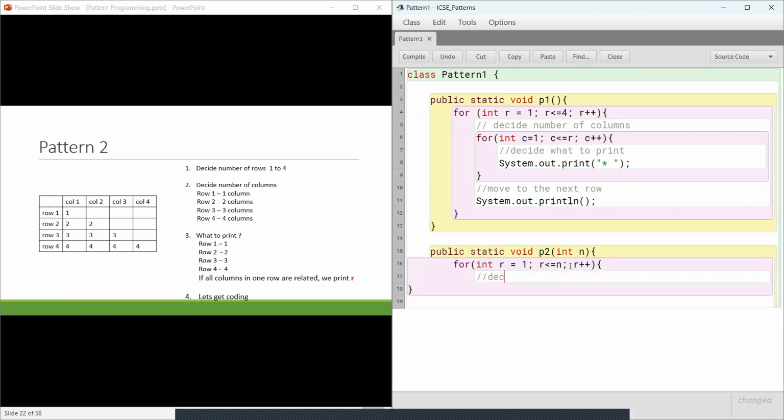Fine. What is the next thing I have to decide? The number of columns. How do I say it? Column loop is C. C is 1. C should be less than or equal to R. Again, remember, row 1, 1 column. Row 2, 2 columns. I am dependent on the row. So I'll say C less than or equal to R. And I do C++.